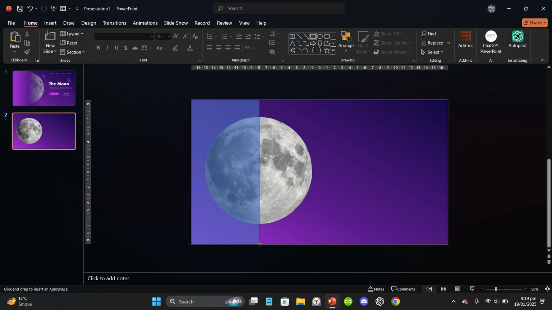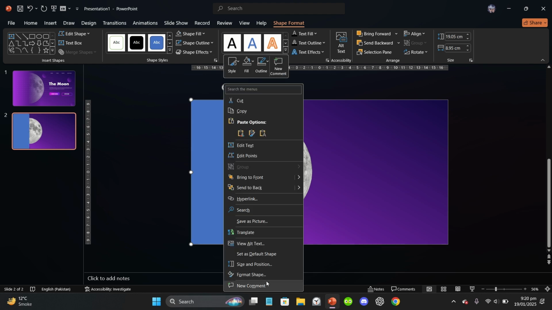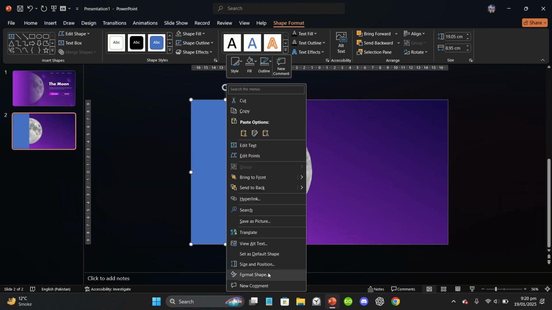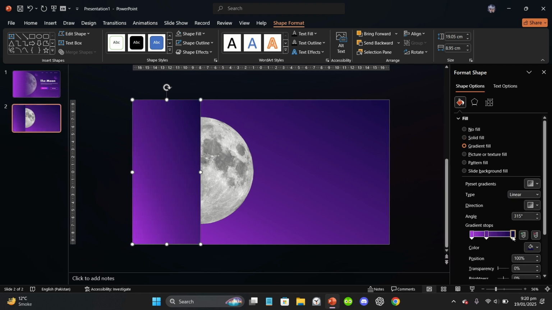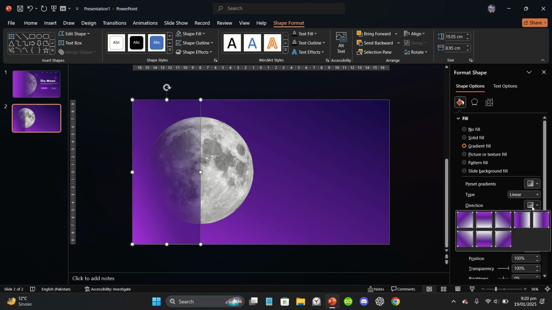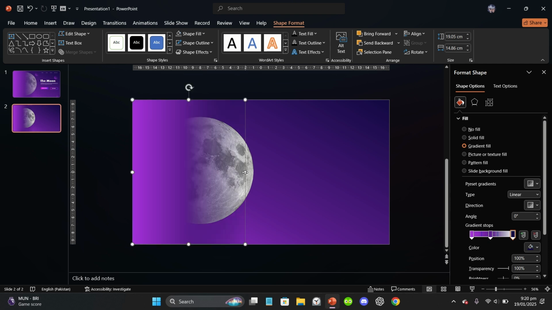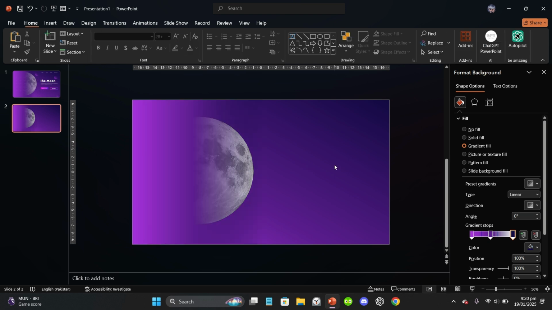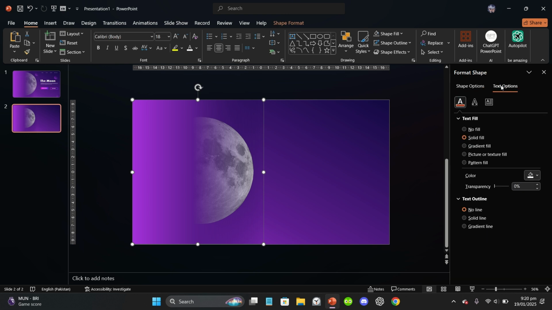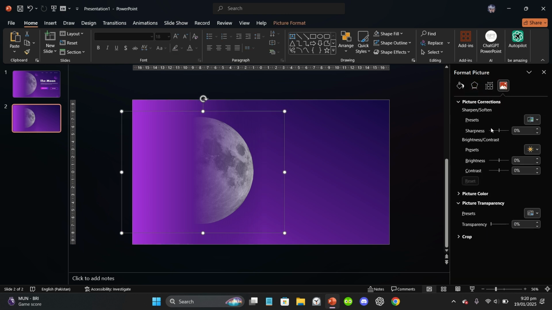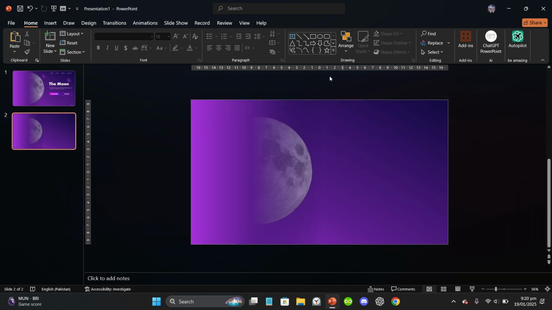Next, we're gonna cover it half by a rectangle, remove its outline, and we're gonna give it the same format background gradient as we did to the background, and we're gonna give the blue color transparency on the right side, and we're gonna put it to cover half of the moon. Plus, to give it a more realistic effect, we're gonna select the moon, go to picture settings, and go to picture transparency, and we're gonna decrease and increase the transparency.